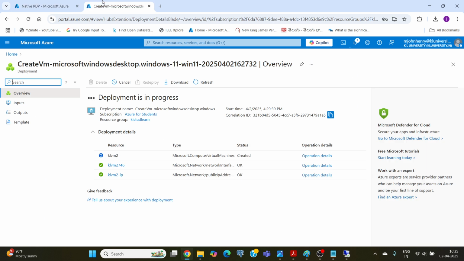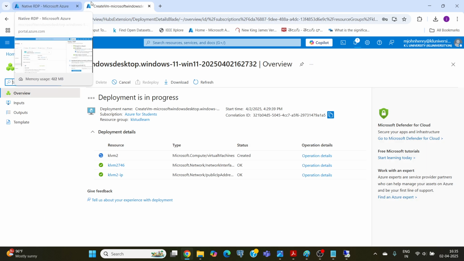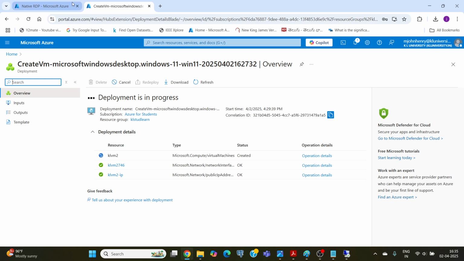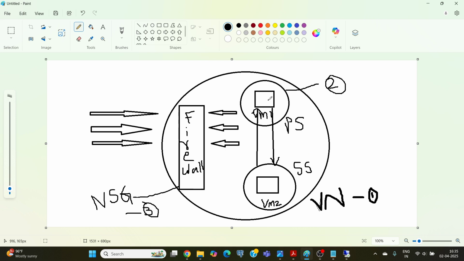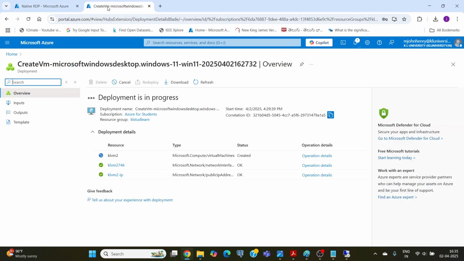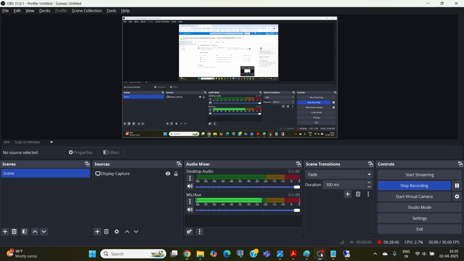The deployment is still going on. Once it gets deployed, in the virtual network, the two virtual machines are deployed. Then we need to check the communication between these two, that is virtual machine 1 in the primary subnet and virtual machine 2 in the secondary subnet. Okay.